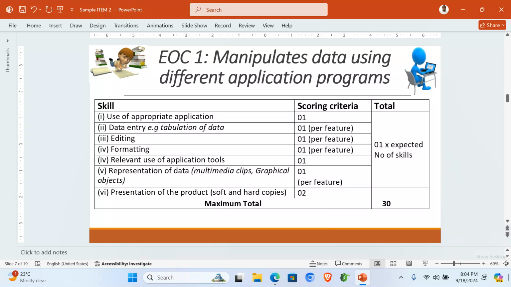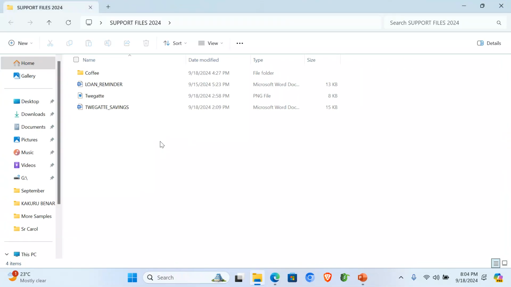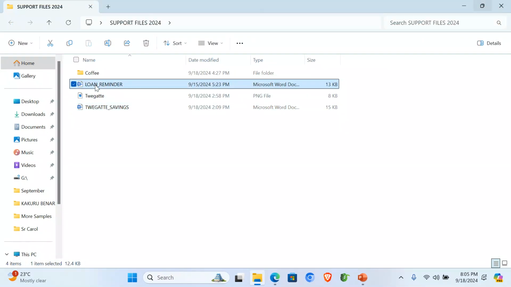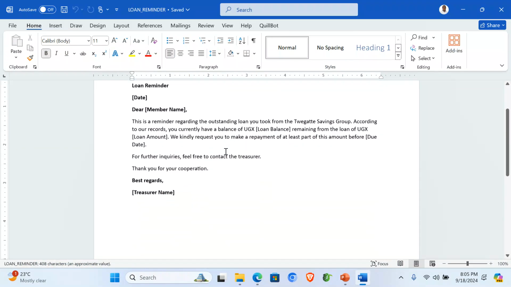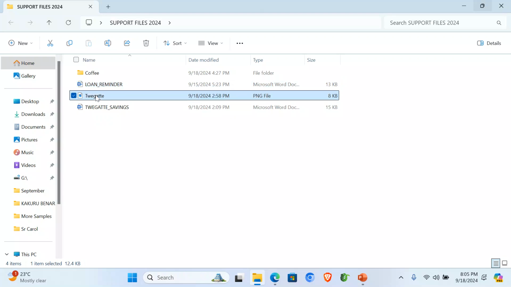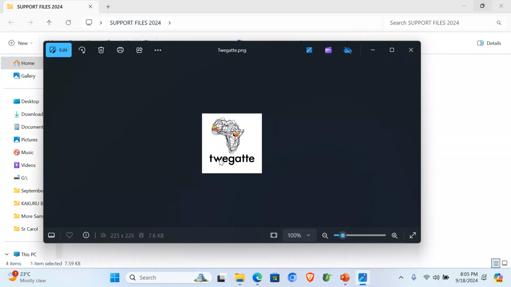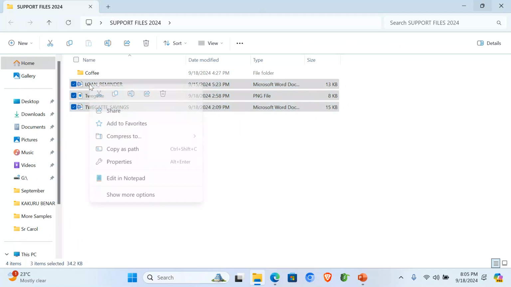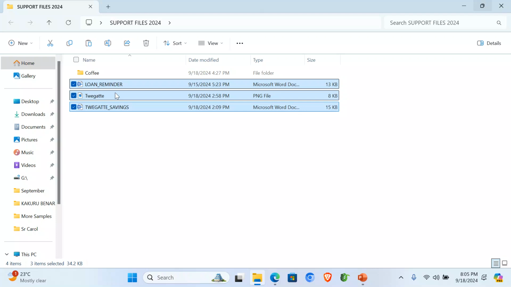We can look for the support files. So here are the support files. We have what we call Twegatte Savings document. Here it is. This is how it is organized. I close it. We have loan reminder. Here is a letter reminding members. And then there is something like a logo I see here. Now, this is the data we are going to use. We are going to copy this information. Let's copy from the support files.